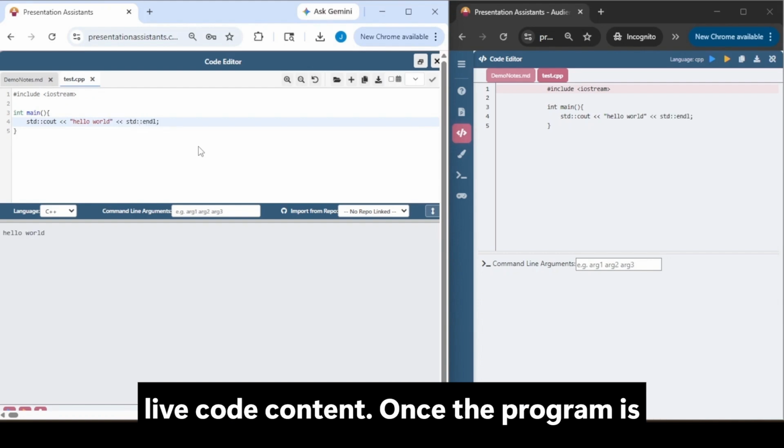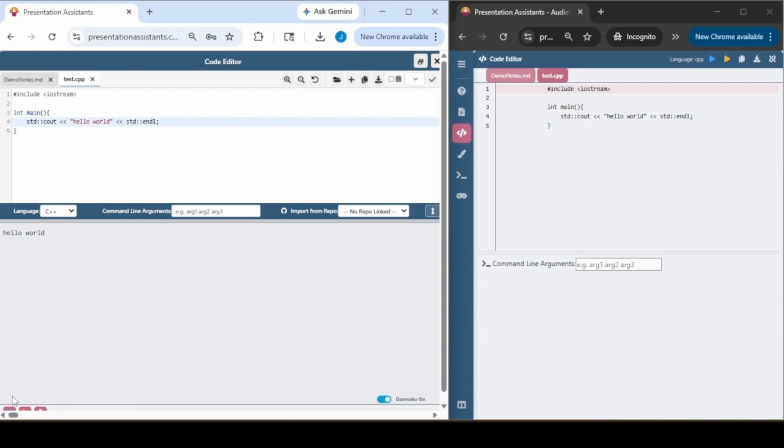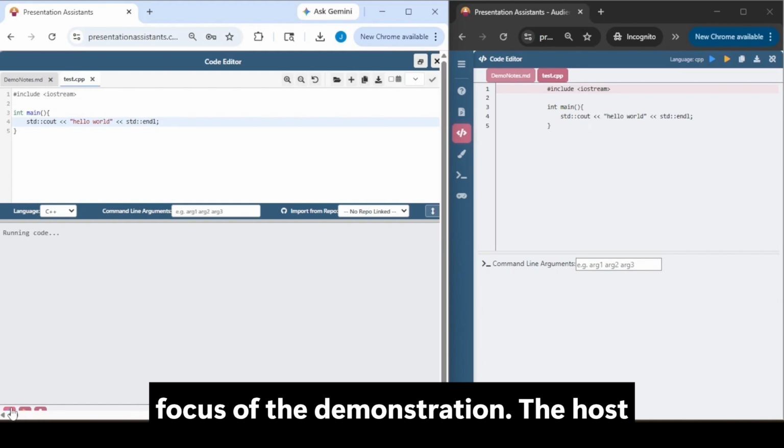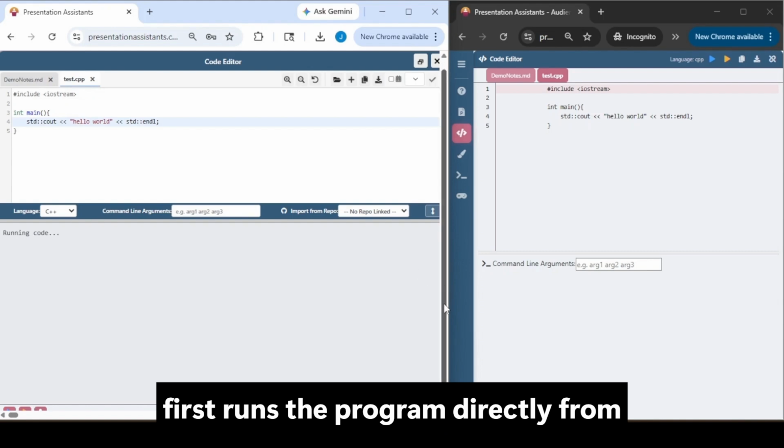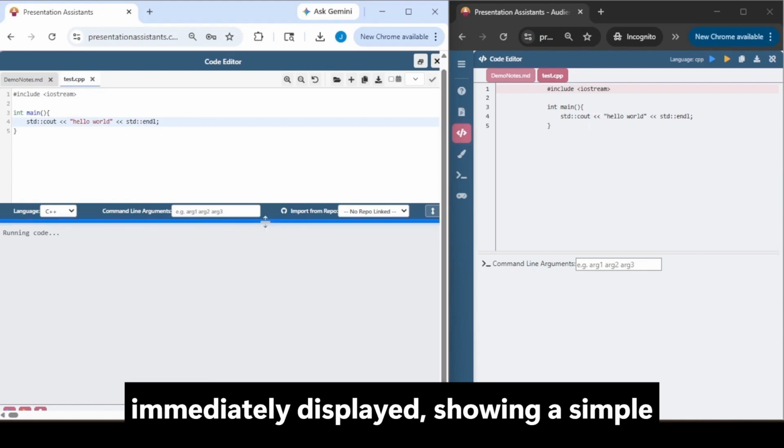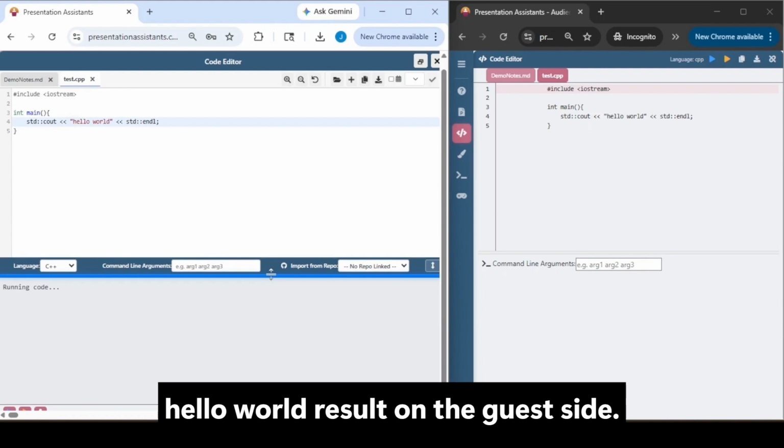Once the program is complete, execution becomes the next focus of the demonstration. The host first runs the program directly from their interface. The output is immediately displayed, showing a simple Hello World result.